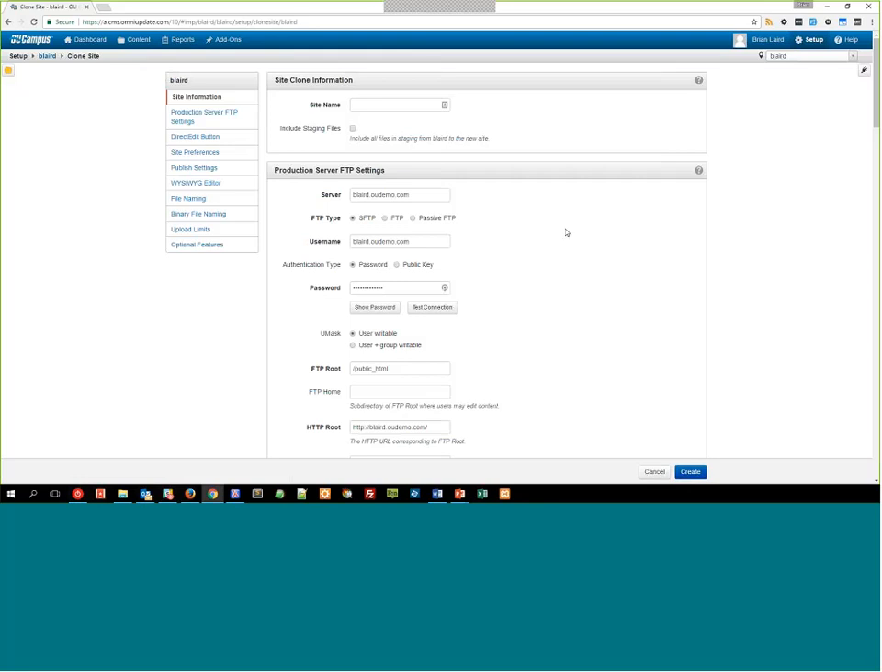Now, one of the big noticeable differences between clone and just creating a new site is that it does give you the option to include staging files. And what this will do is actually copy over all the files that you have in OU Campus from wherever you were cloning that site from to this new site that's being created. So this checkbox can be very useful if you have a site that you really want to duplicate initially and bring a lot of those resources and so on over.